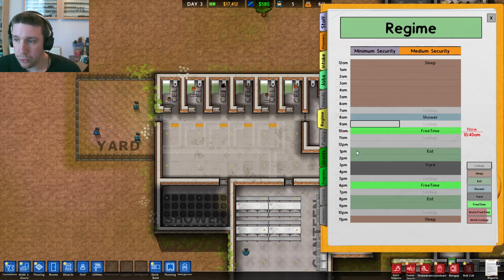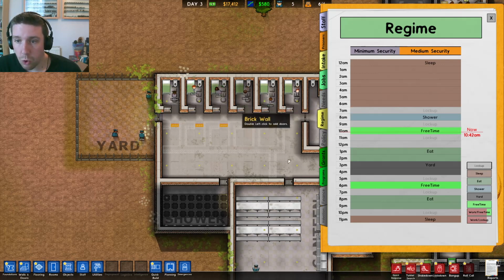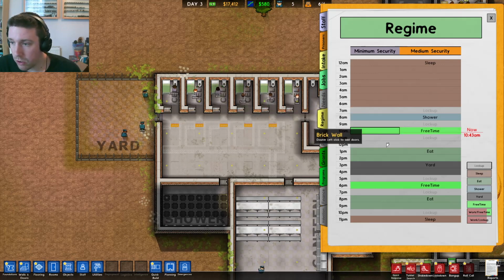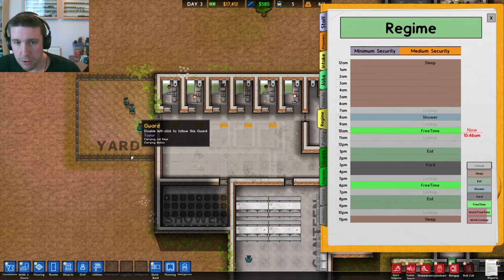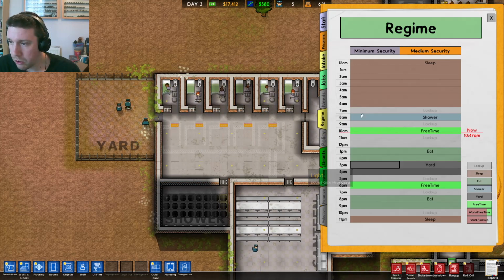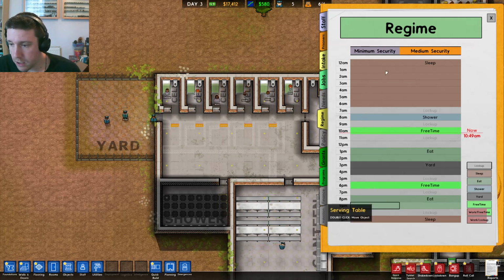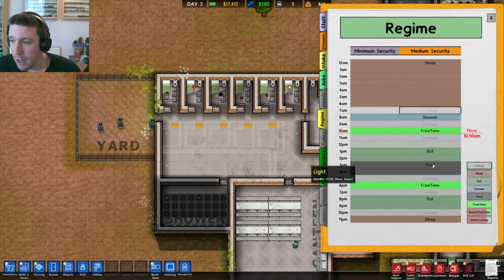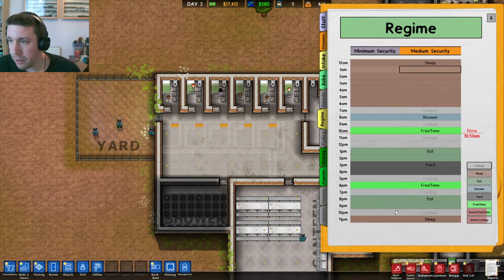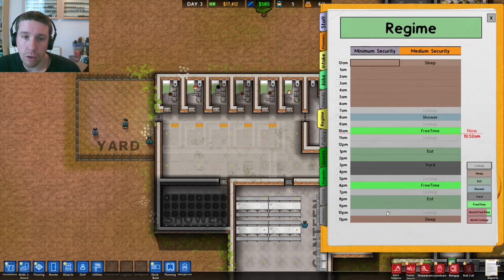Then they go back to their cells for an hour, which is lock up. Free time, which is basically now, so they can walk around, they can do things and stuff like that. Another 2 hours of lock up. Then they'll go to eat. Then they'll have yard time, so they'll all run out into the yard and do some bits and pieces in the yard. More lock up, more free time, lock up, back to the canteen to eat, lock up, and then sleep.